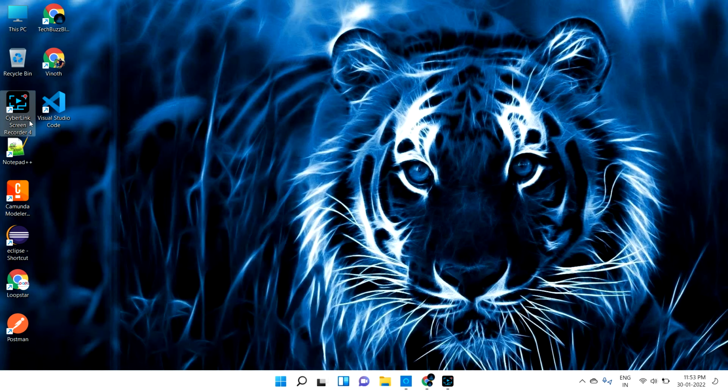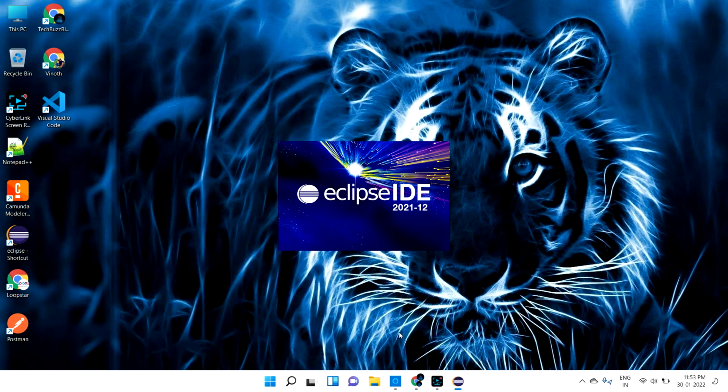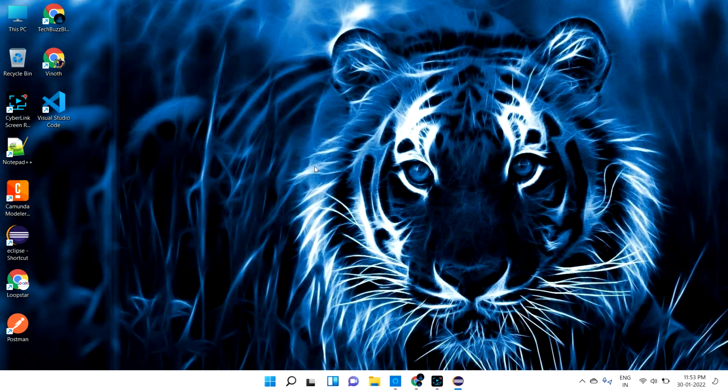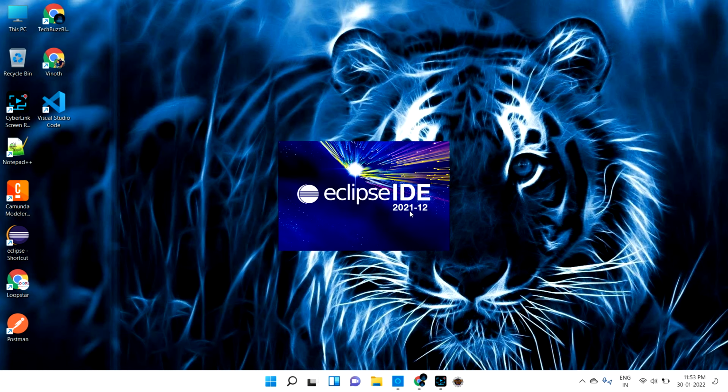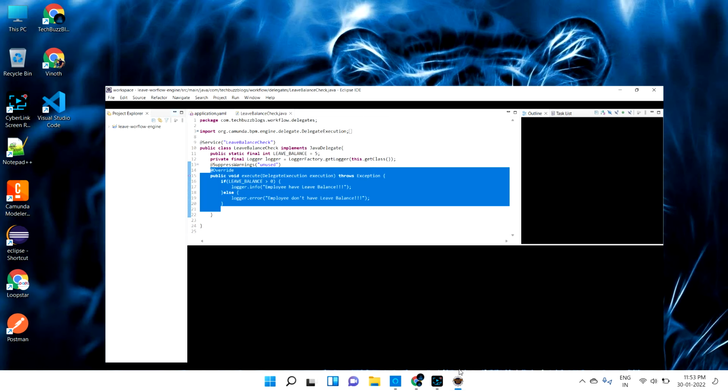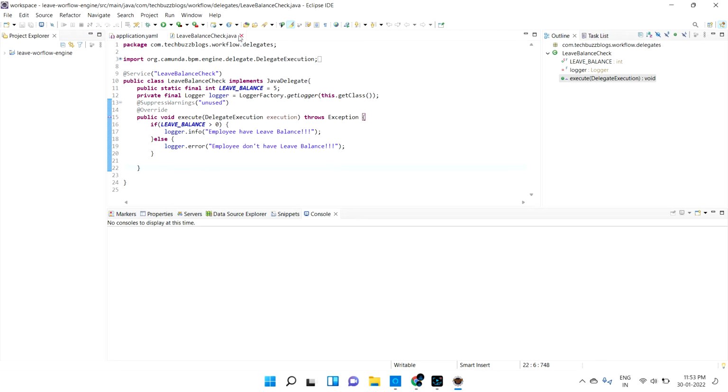As well, how do we see it in the coding, the Camunda code, in our Eclipse itself? I'll show you how to check the code they already wrote. The jar files were there, right? How to check that code, I'll tell you that as well.